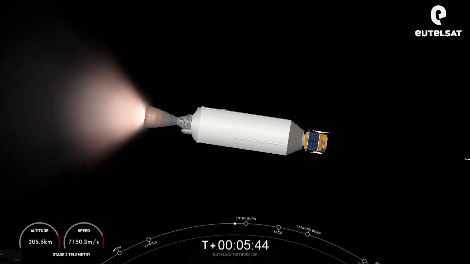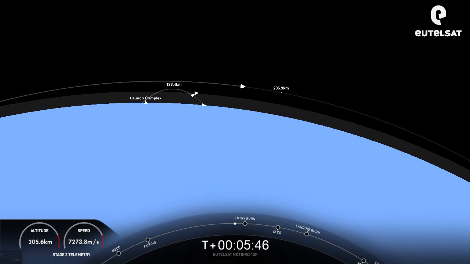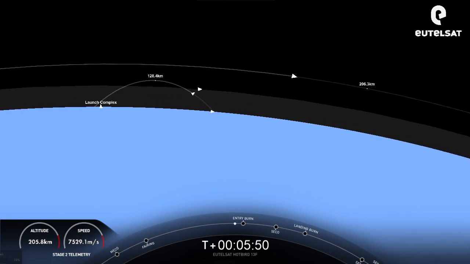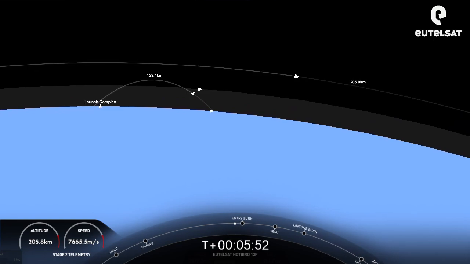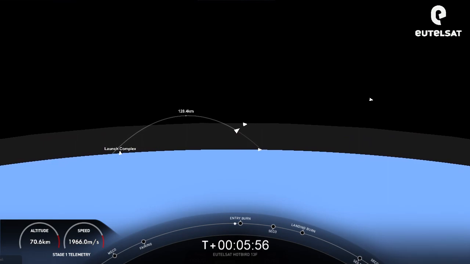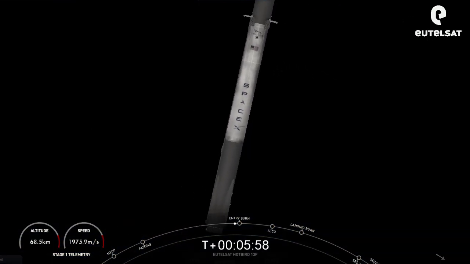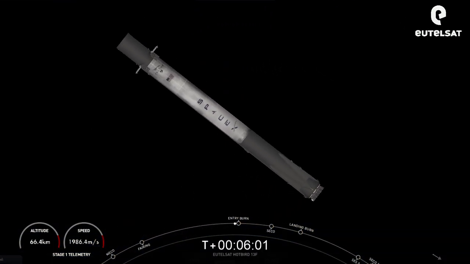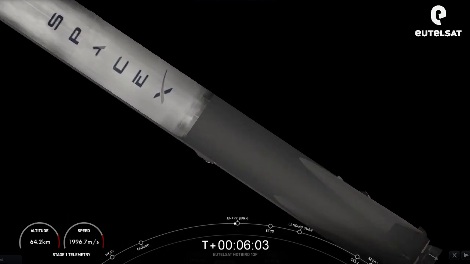Stage one, FTSS safe. Everything continues to look nominal for the second stage there on your screen. Both vehicles continue to follow nominal trajectories. Good indication there that everything is on track for both the first and second stage. In about 30 seconds, we'll have the next milestone coming up.